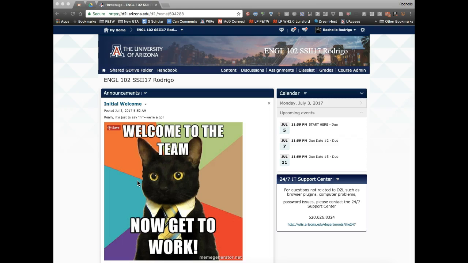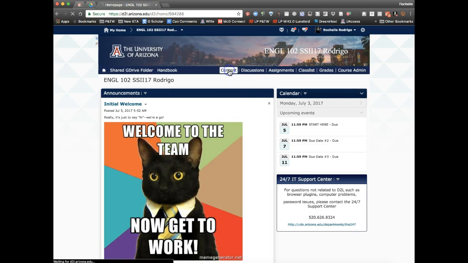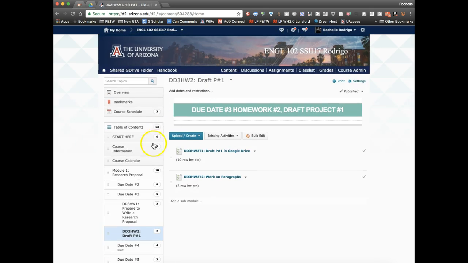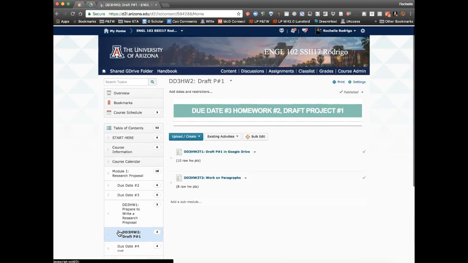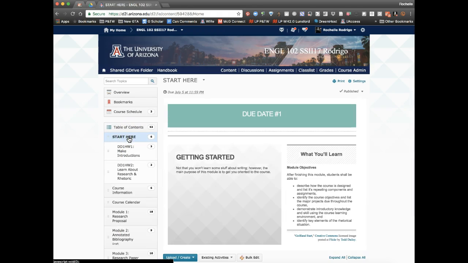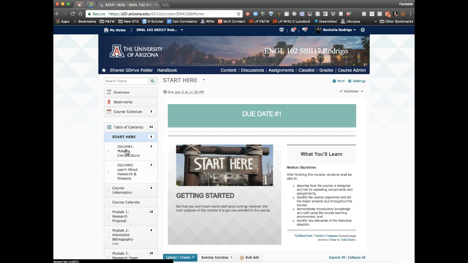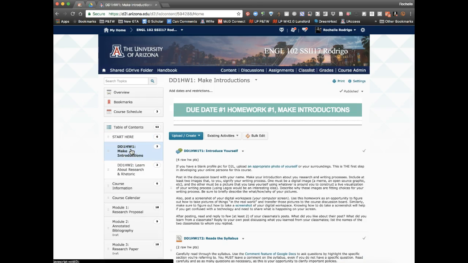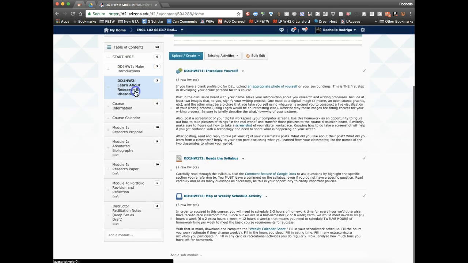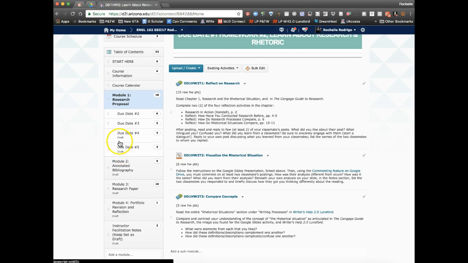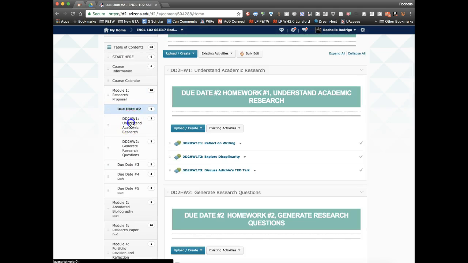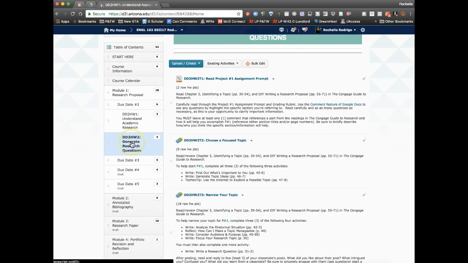What I imagine y'all will mostly want to do when you get here is go to Content. Notice on the left you have a lot of options. Some of these right now, the ones that say draft, are invisible to you, but you'll want to start with Start Here. DD1 is Due Date 1, and you have two subsections to Due Date 1. Each has 3 activities you have to complete. And then you'll click down to Module 2. There's Due Date 2, again, 2 subsections, 3 activities each.